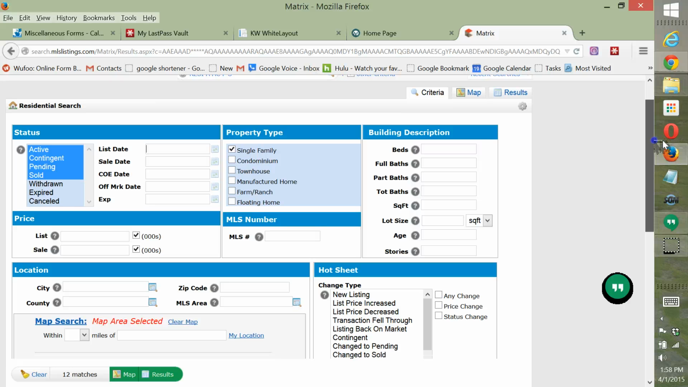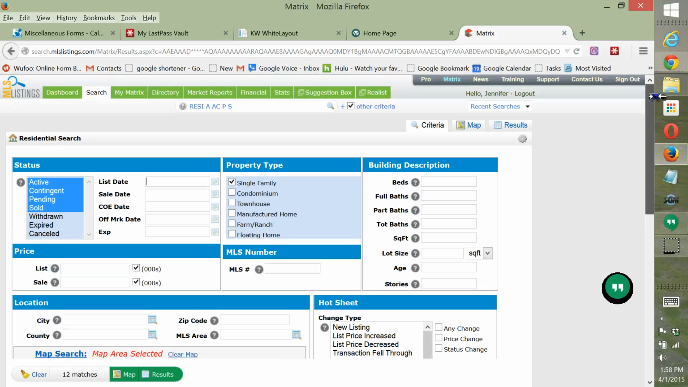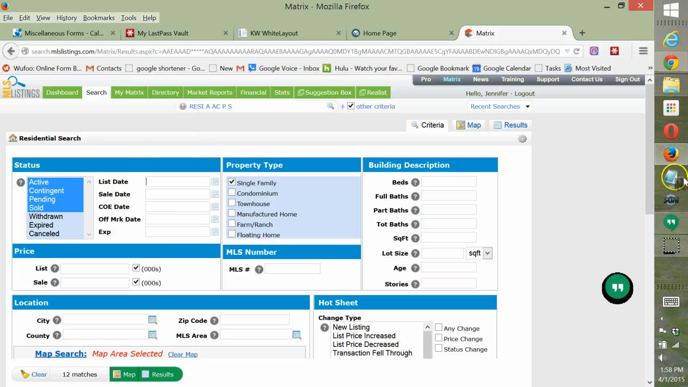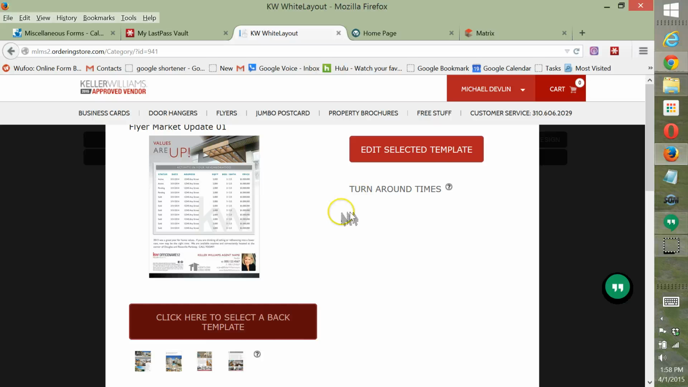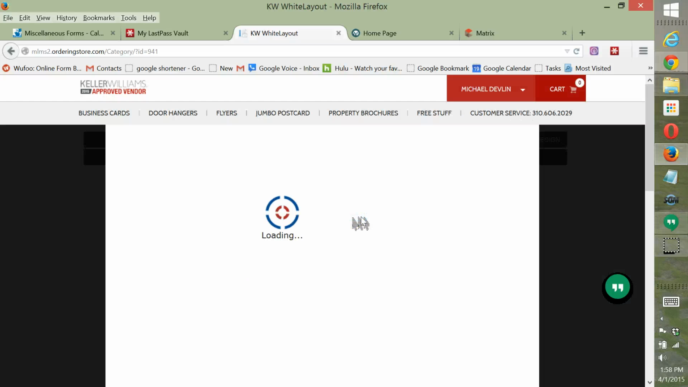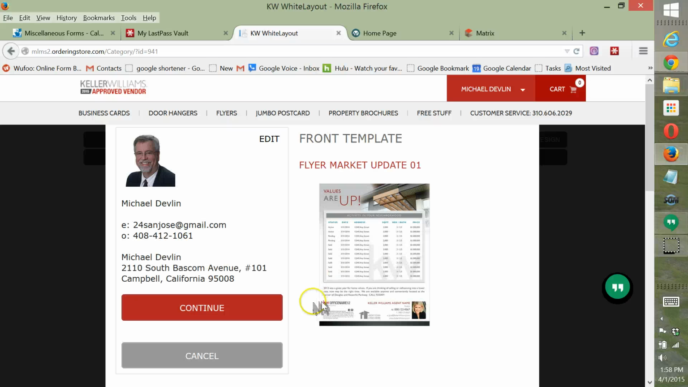So now we've got our 12 matches. And if you've never done this before, one easy way of doing this, remember we were talking about the Michael Lewis Marketing Suite. Remember that? So let's say you wanted to do this easy. Are you sure you want to create it? We don't really care about a back template right now. Supposing you want to do this the easiest way, let me just make sure everybody sees what I'm doing.